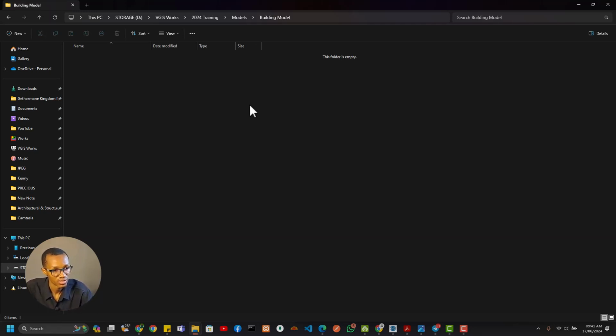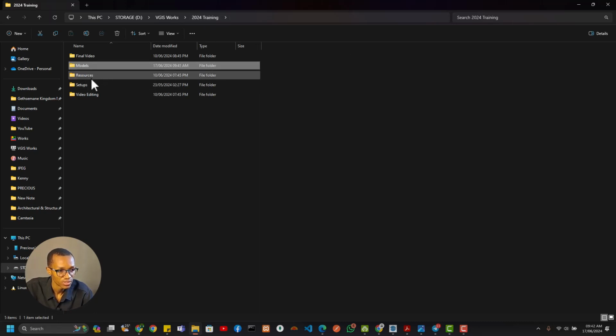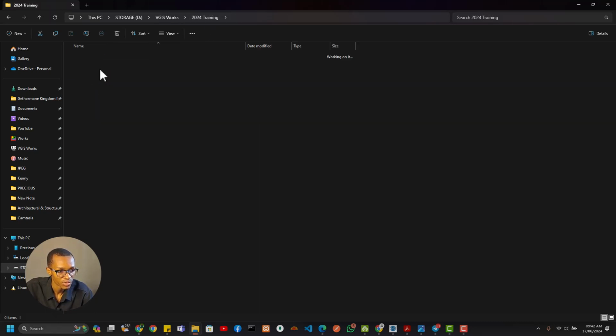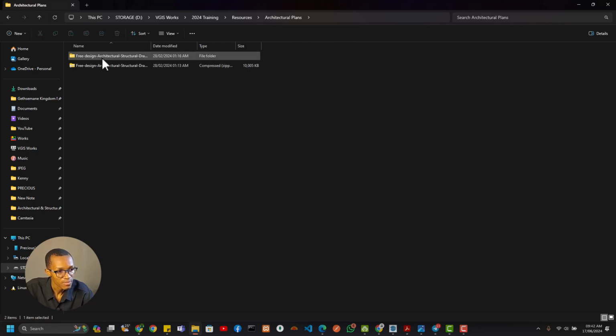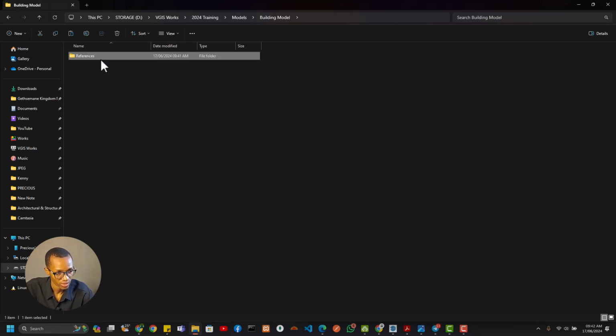So here we'll have references. Then we'll have the models themselves and we'll properly name them. So for everything we are using, we are going to create proper labels and names for it. So I'll just go ahead and come to my resources, and for the game plan, I just copy that folder and take it to my building model. I'll just drop down the references.